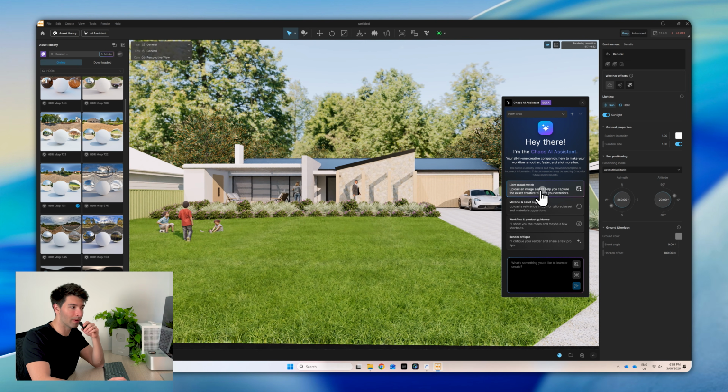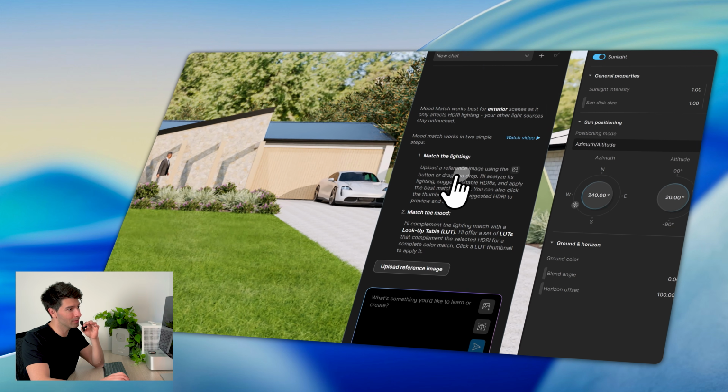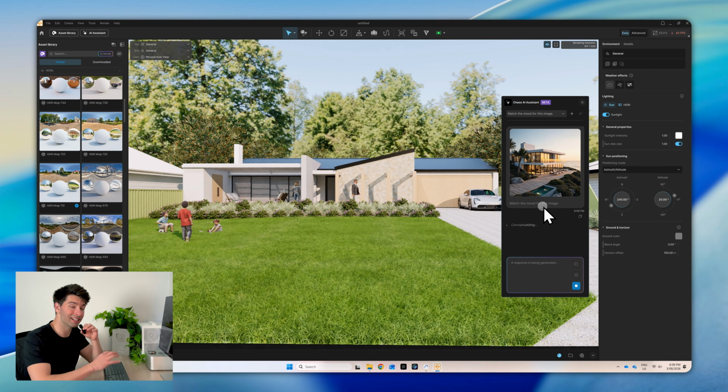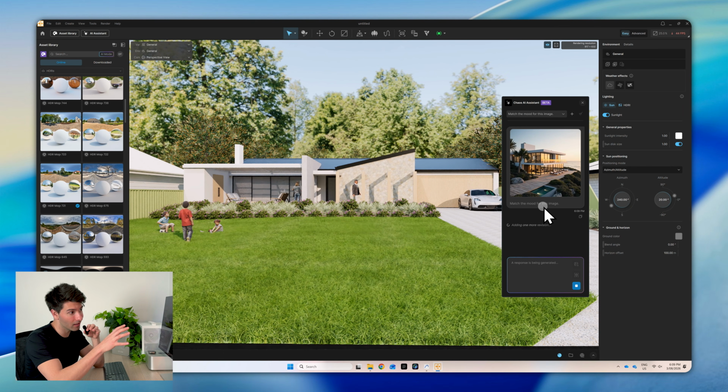But the first one I want to talk about is Light Mood Match. And this one is really good. Simply click on it. Upload a reference image. I'll upload one I found on Google. It can literally be anything. It can be an AI generated image. It can be something on Google, Pinterest, whatever you like. You just put it in as a reference image and it'll do the rest of the work for you.